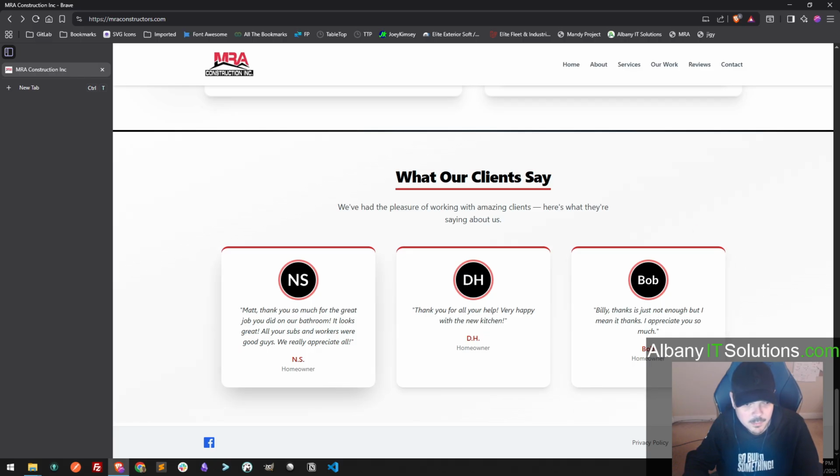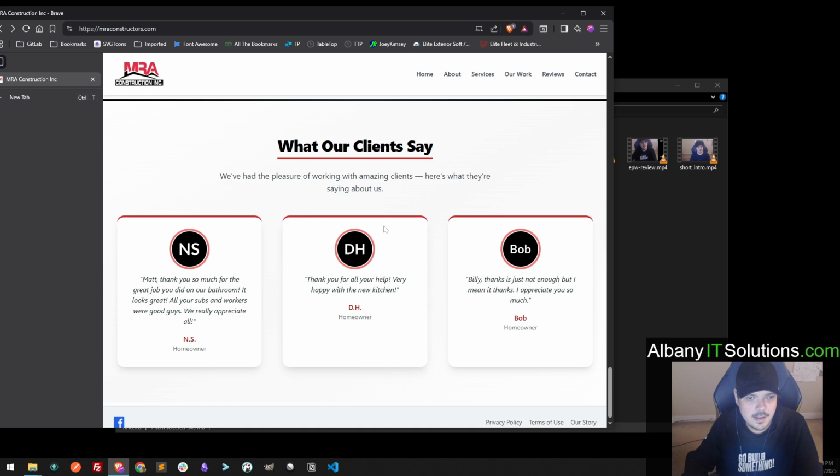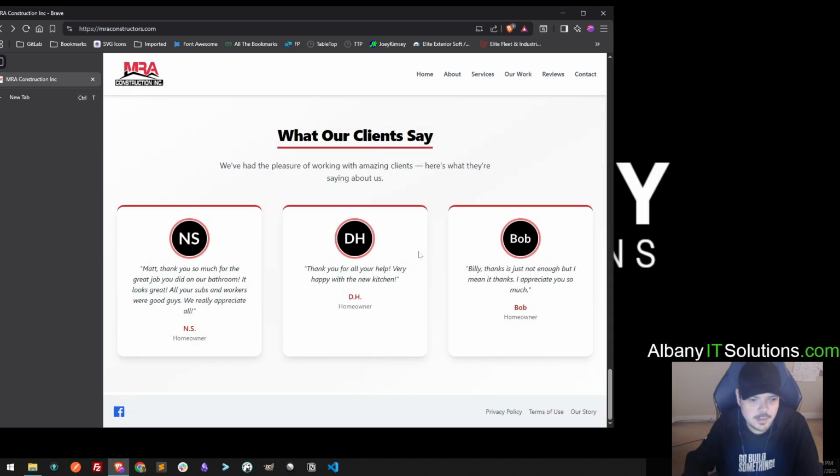At the very bottom, we have what our clients say, so essentially just some reviews. We have a more in-depth list of reviews that I'll talk about more once we get to that page, but essentially these are just some excerpts from that page. It's hard to see with my camera, but if we change the size, you can see that we have privacy policy, terms of use, our story, as well as another link to our Facebook at the bottom.